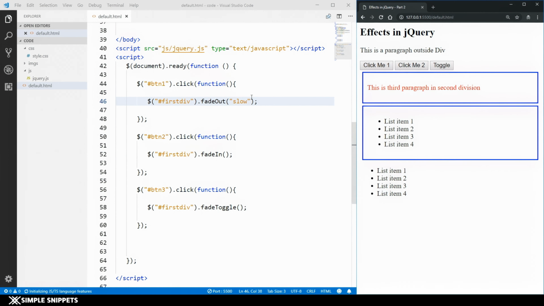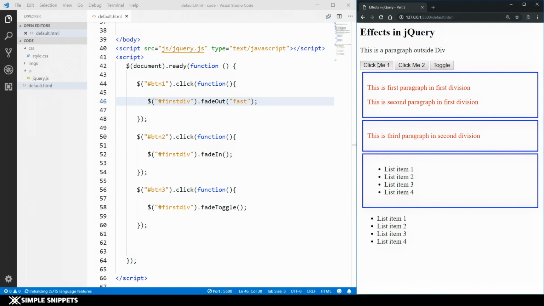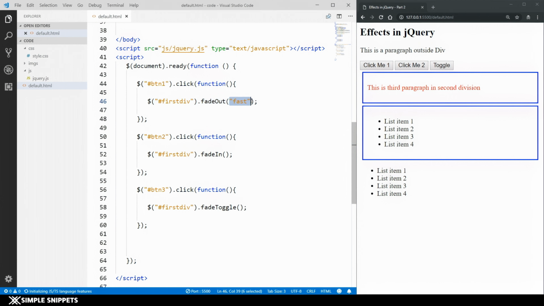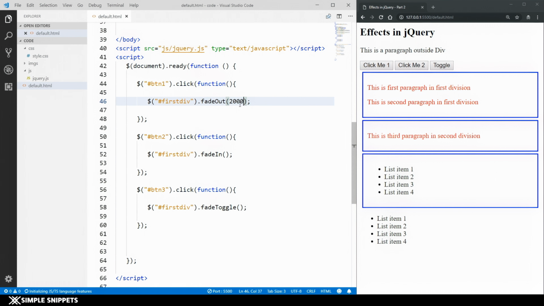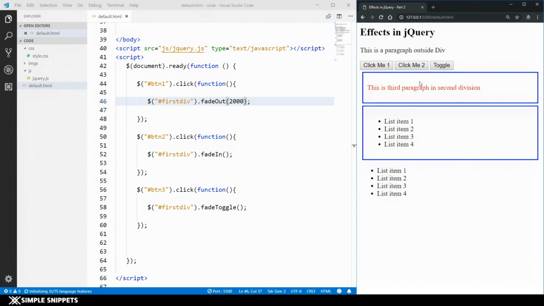So the fading will happen slowly. You can have fast, so the fading will happen fast. Or you can actually give some milliseconds. If I say 2000, this is 2000 milliseconds, that is 2 seconds. So it will take 2 seconds to fade this entire division. If I click on it, you can see it is fading very slowly.